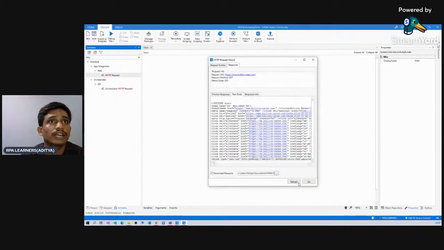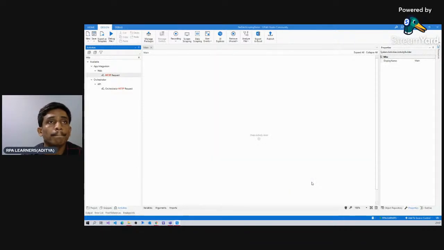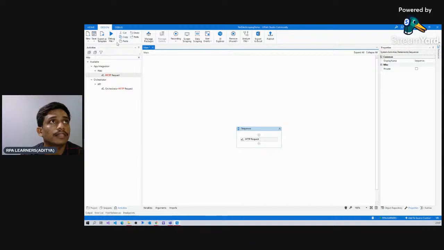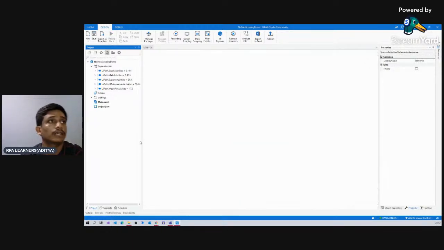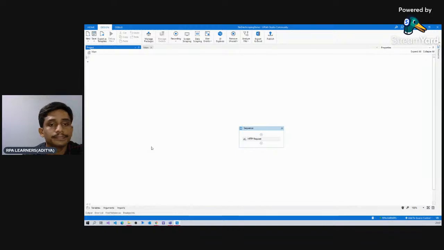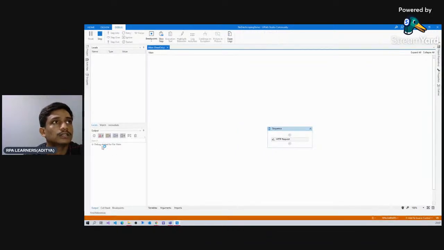It will download this file into this path, the whole response body. And if I click on OK, now if we run this one, we can see a text file that is created here. So if I debug this, you can see that text file creating in the project panel shortly. So the debug is started.